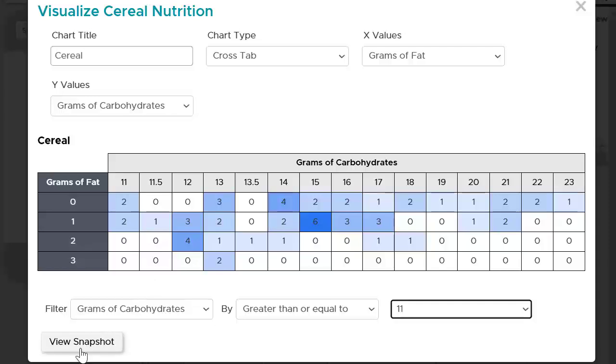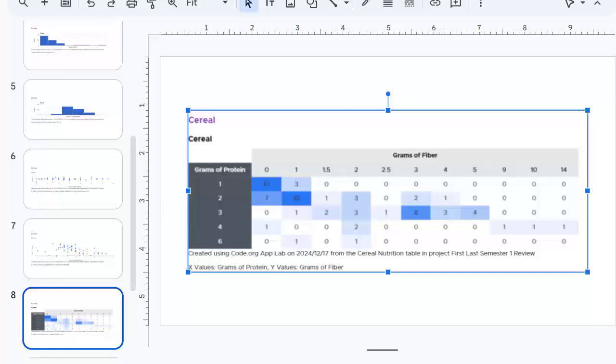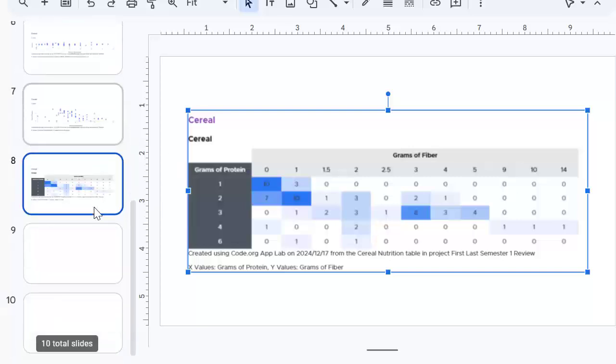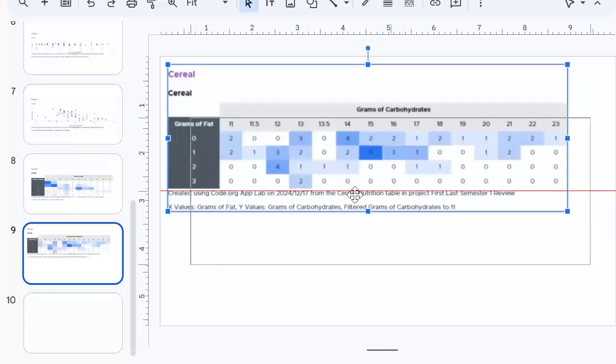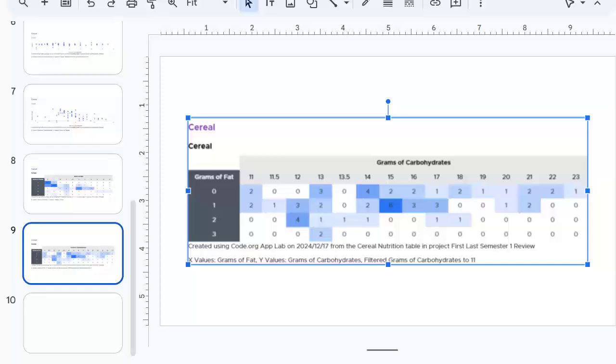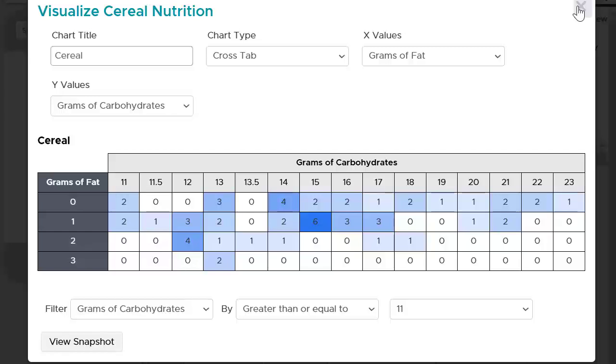Okay, let's make a snapshot of that. We're going to copy that, and then we can go back to our slideshow. Slide 9, we can paste that and center it. Yep, that's good. And let's see if we can find one more good table.